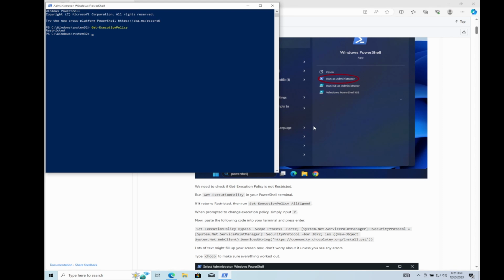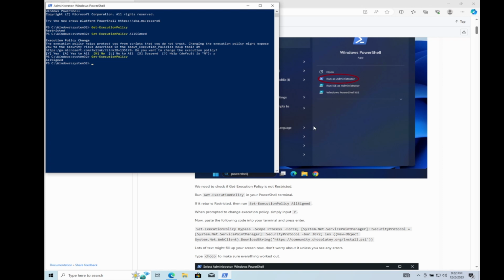If it says Restricted, you're going to type the command Set-ExecutionPolicy AllSigned. It's going to come up with a little message about execution policy change. Just press Y and hit enter. Then if we run the previous command, Get-ExecutionPolicy, you should now see that it says AllSigned.